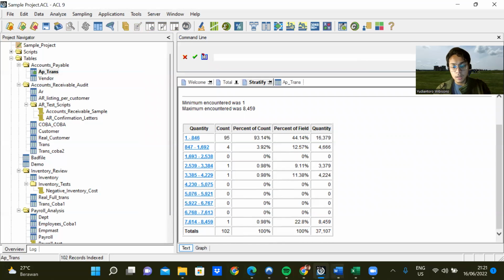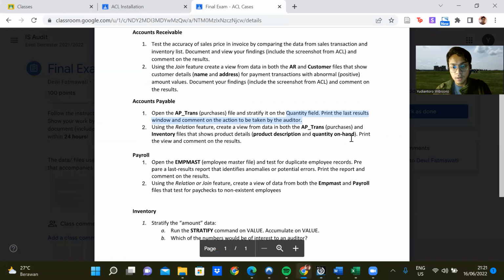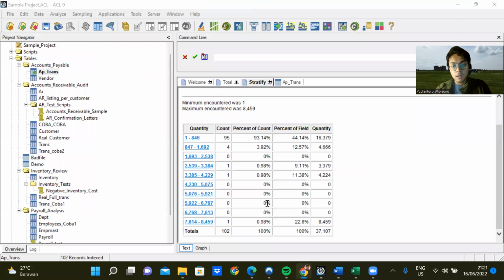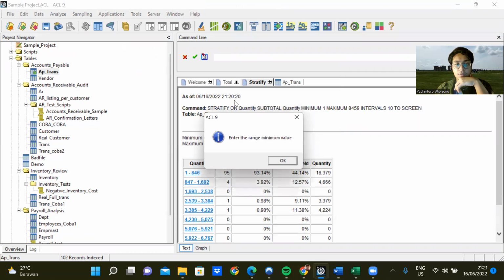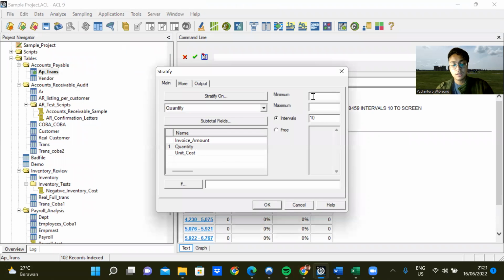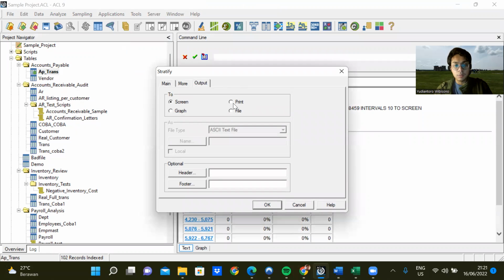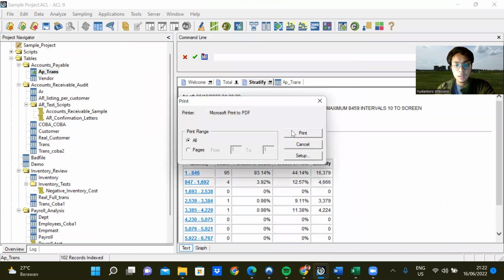So we already did stratify, and then if I'm not mistaken, we have to print the result. That was actually my mistake, so I have to repeat it again, because we have to print the amount as the result. So just repeat the same method. But this time we are going to output here. So print, and the header is going to be real inventory, perhaps. Okay, then click OK, and then just print.